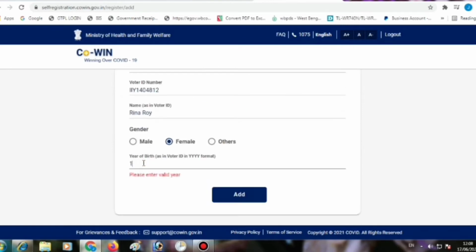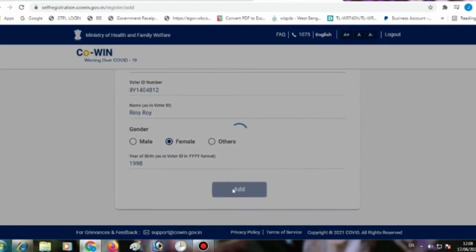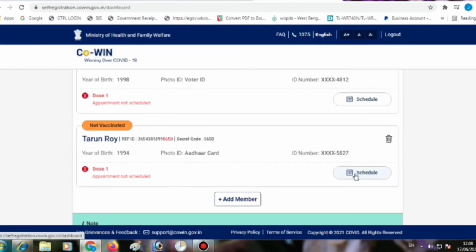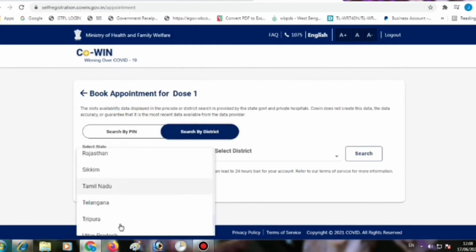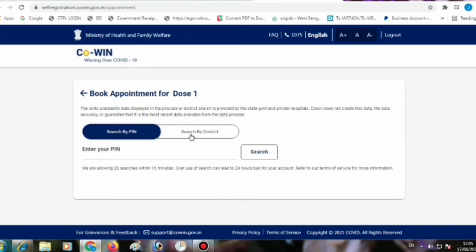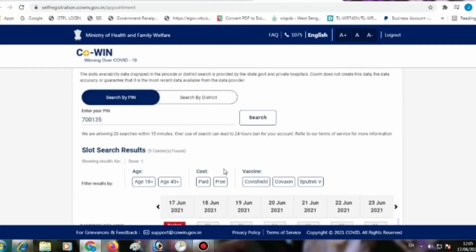Let's start a vaccination appointment. Under your details, you will see the schedule button on your right side. Click on the schedule button to book an appointment for your first dose. Choose the nearest vaccination center of your choice. Then choose the date and time slot which is available at that vaccination center. You can search for a vaccination center by entering your postal index number or selecting your state and district.